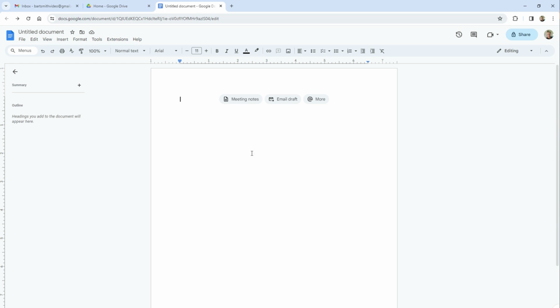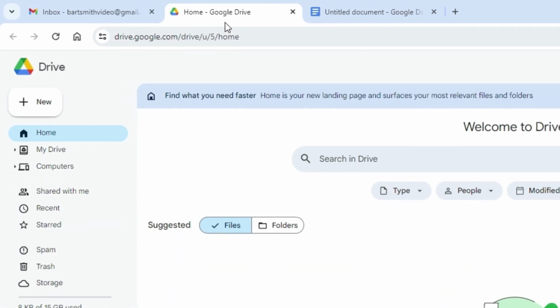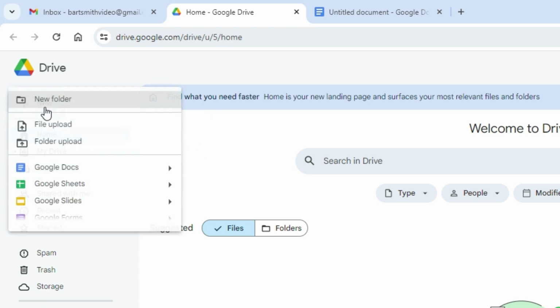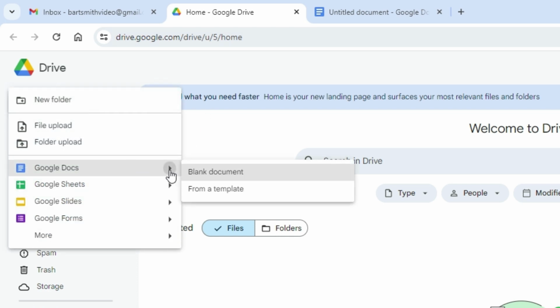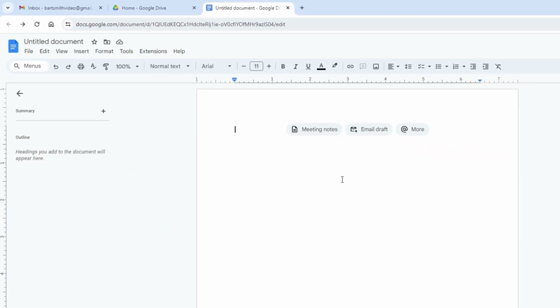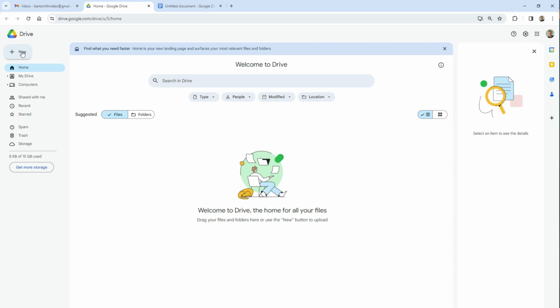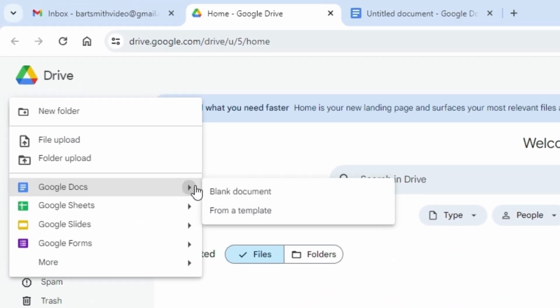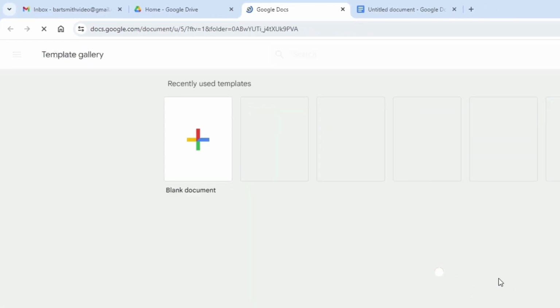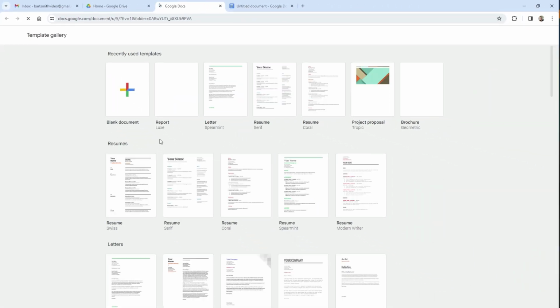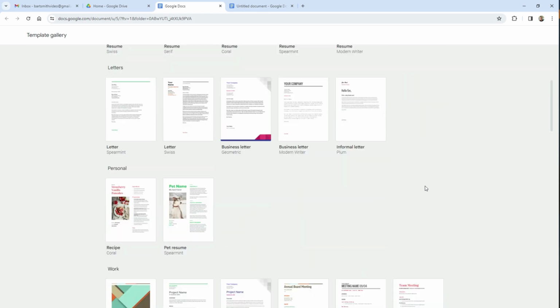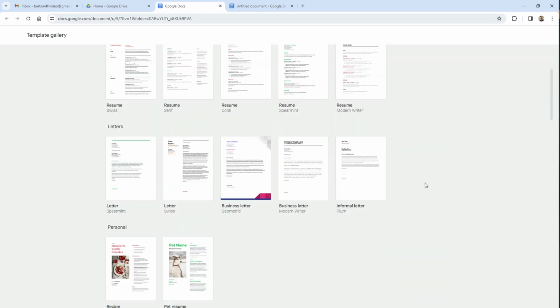So that's how to create a new Google Doc from within the Drive, your Google Drive. New, Google Docs, blank document, and then that opens up a blank document. If you were to choose new Google Docs from a template, it's going to open up a new window and give you a myriad of different options. What do you want to do? You want a report, letter, resume, project proposal, a brochure? What kind of template do you want to use? All kinds of templates in here.